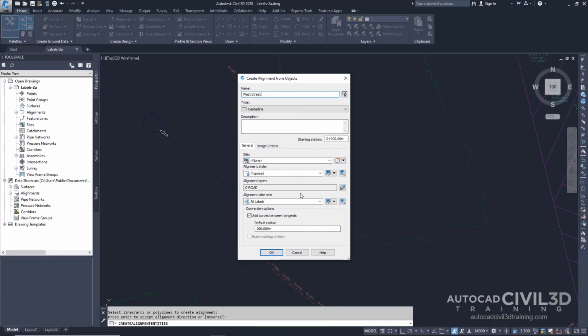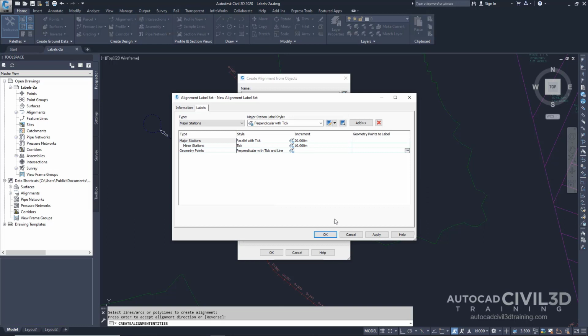In the Alignment Label Set dialog box, click the drop down and select Major, Minor, and Geometry Points. Click this downward arrow and select Copy Current Selection. The Alignment Label Set dialog box displays information about how the Major, Minor, and Geometry Points label set is configured. You'll use this label set as the basis to create a new label set.